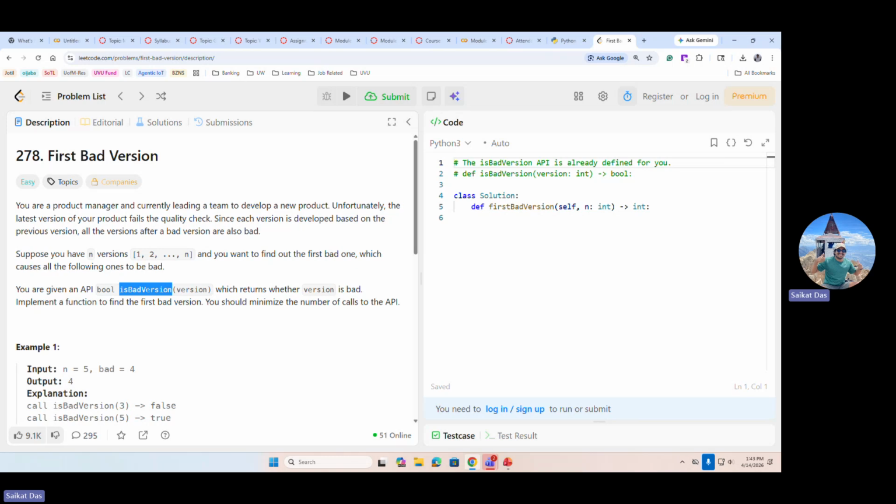So for example, you are given a function called isBadVersion. Whenever you pass a version, it will return true or false. Like a Boolean, it returns either true or false, whether it's a bad version or not. As I told you, by the name, you can tell: true means it is bad. If it returns false, that means it's not a bad version. Implement a function to find the first bad version.